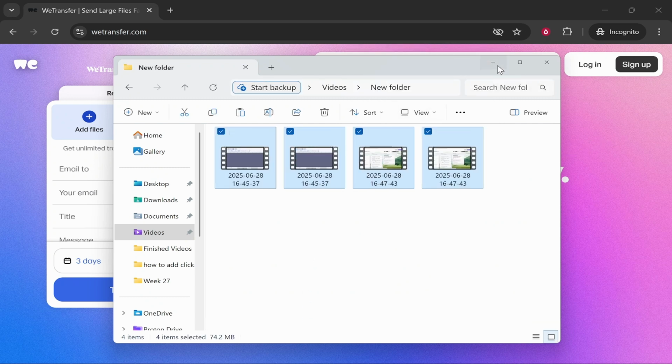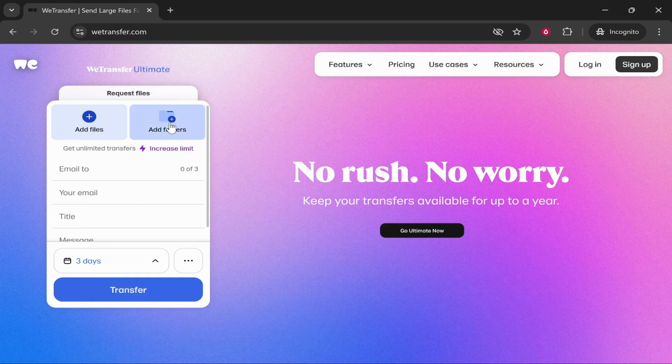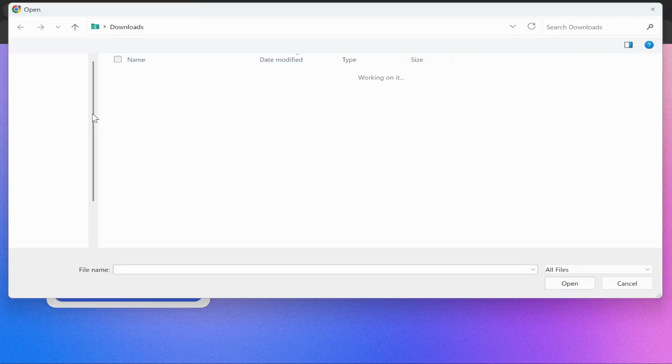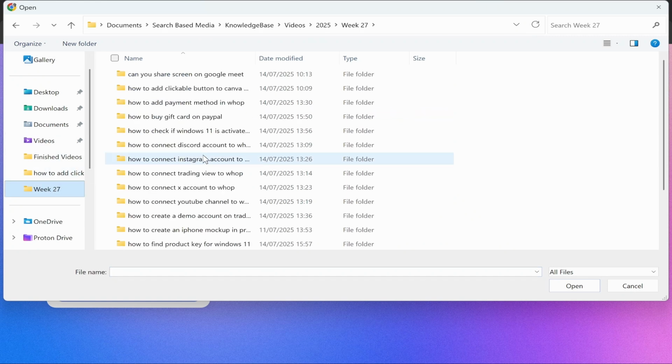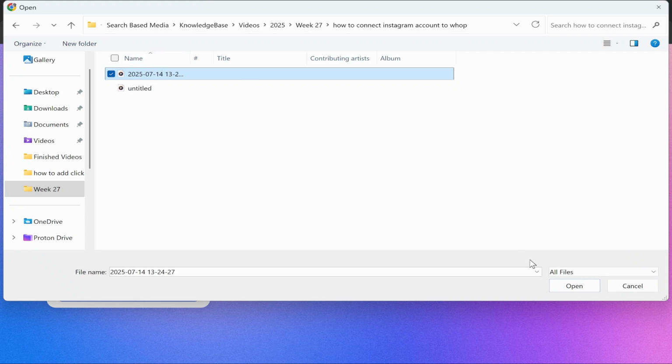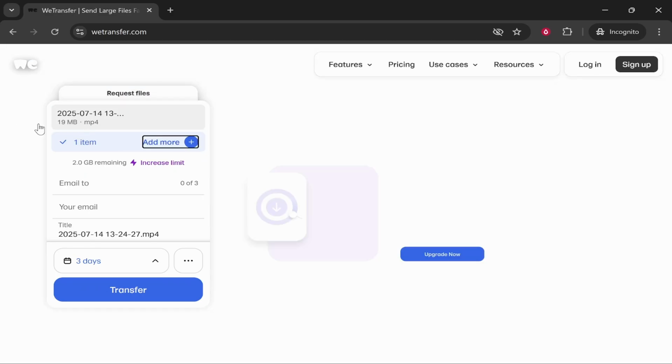Now, by doing that and by putting them all into a folder, we can then click add folders and upload the whole folder. If we just had one video file we wanted to send, we could choose here add files. Whichever button you click, it will open up this File Explorer. You can then find your videos. So I'm just going to choose this video file here. We can then click open and it will then upload it.